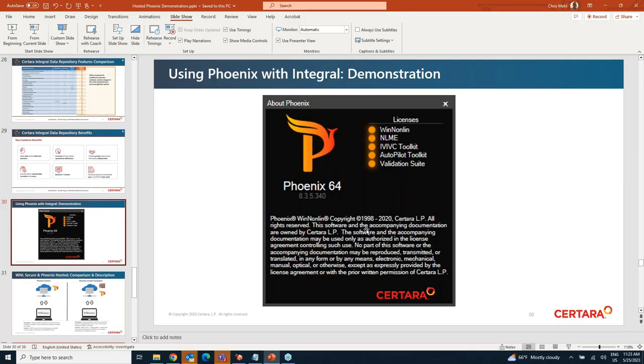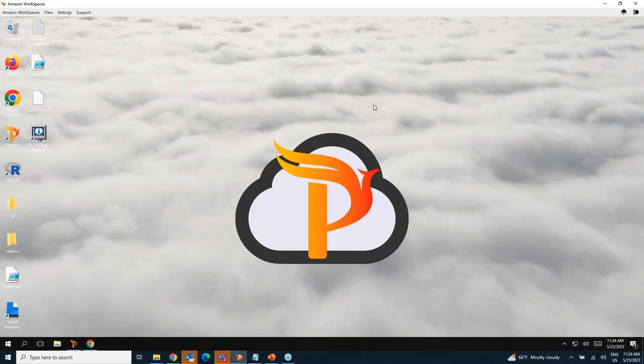Okay, with that being said, I would like to go ahead and move on to the demo portion of my presentation. So I'm going to switch over to my Integral Amazon Workspaces client app. This little client app, the red cube icon, can be installed on PC or Mac environments. And now I have logged into the hosted Phoenix environment.